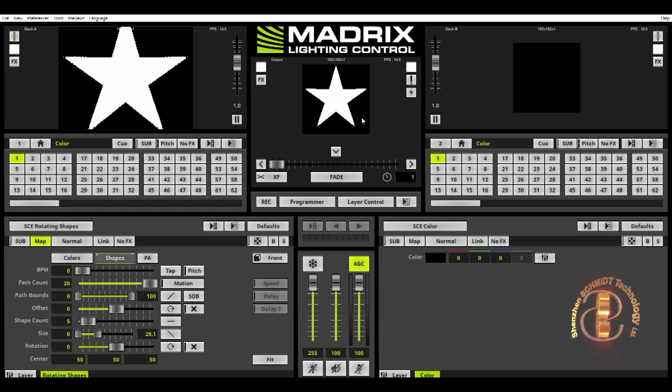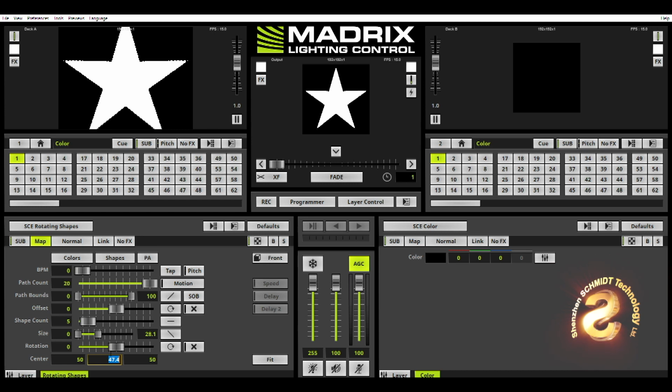And here we have a five-point star. It's not perfect in the middle. We can bring it up or down to adjust to the perfect position. Here, 5. This will be good enough. And with this star we can do a lot of things.